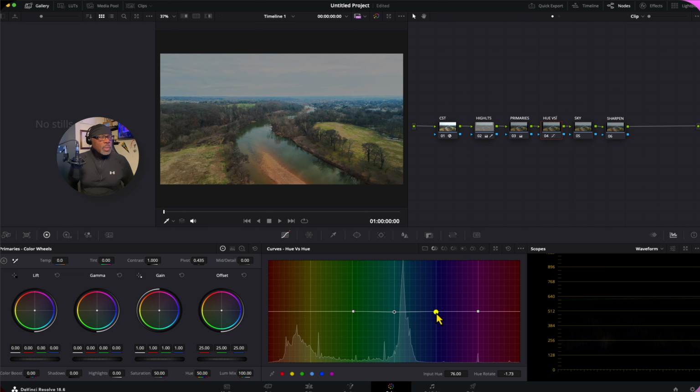Let's go to this next one. And I can see where it does have an impact on this area back here. So I'm going to leave that as it is. And this red one here, if I go up with that, it does impact the reds here, for example, and here and back in there. So I might bring it up just a little bit, not a whole lot. And I'm happy with that.